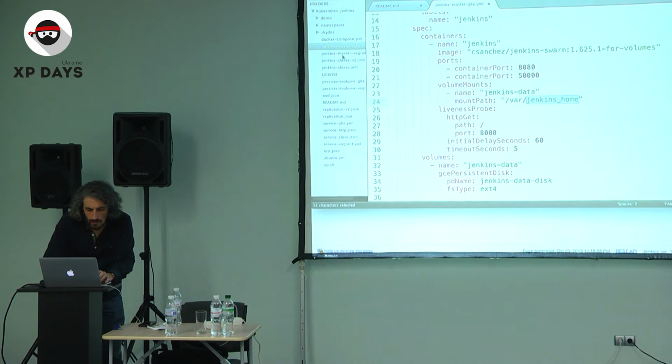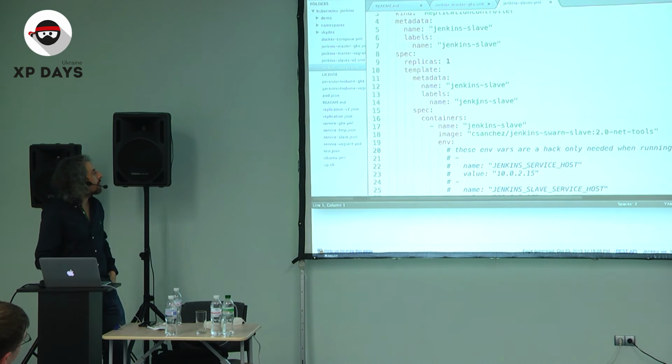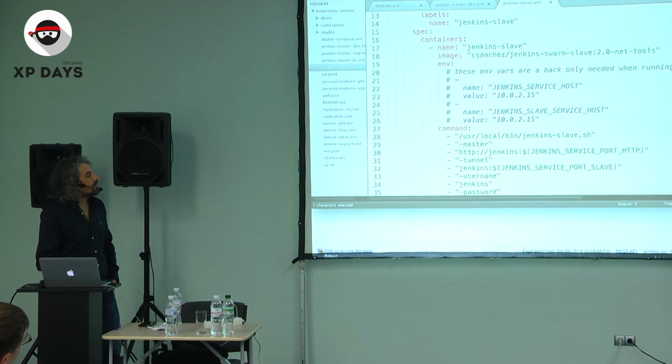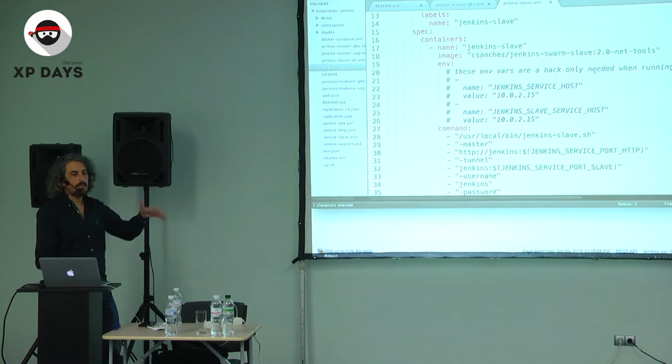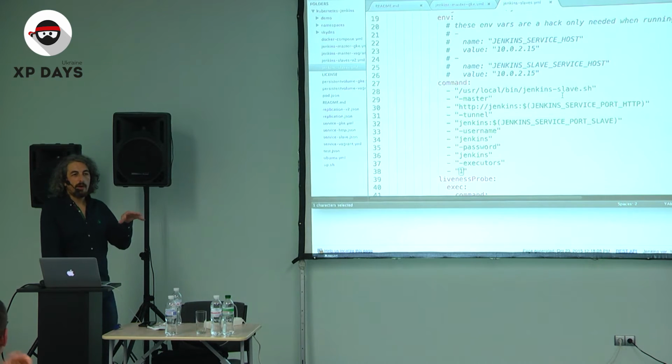And I have the slaves definition, which is more or less the same. I can set here the number of replicas. I'm starting with one. I use the image for the swarm slaves. Basically, this just has Java and a small jar. When you start this Java app, you can say, go to this IP and connect to the master. So now the interesting part is service discovery.